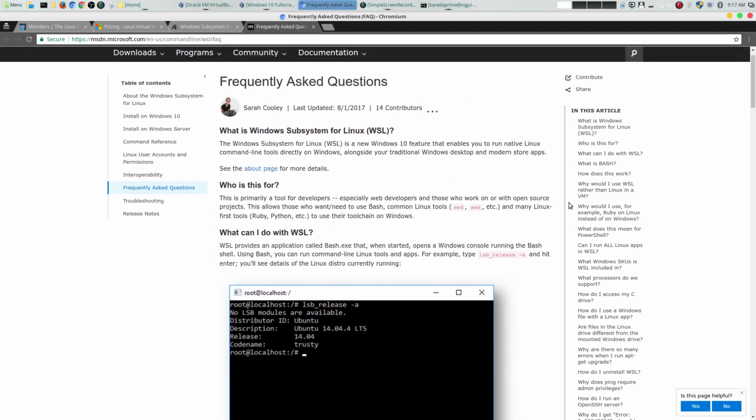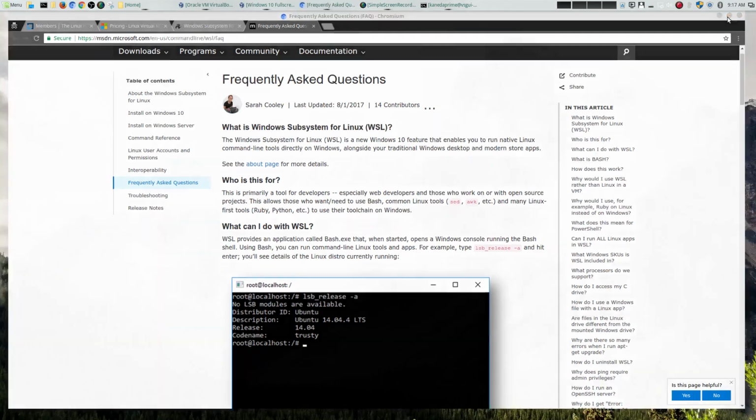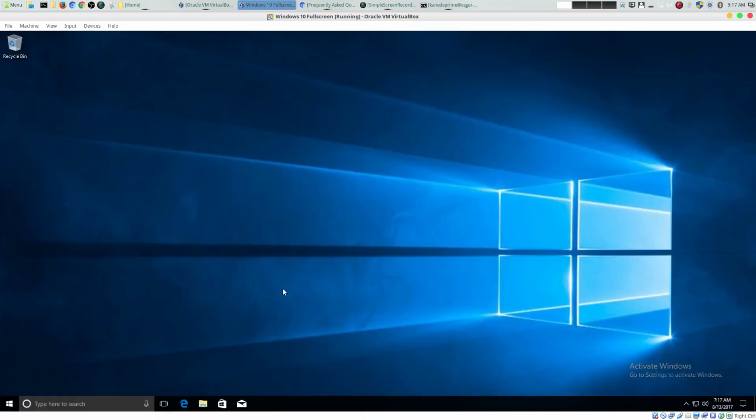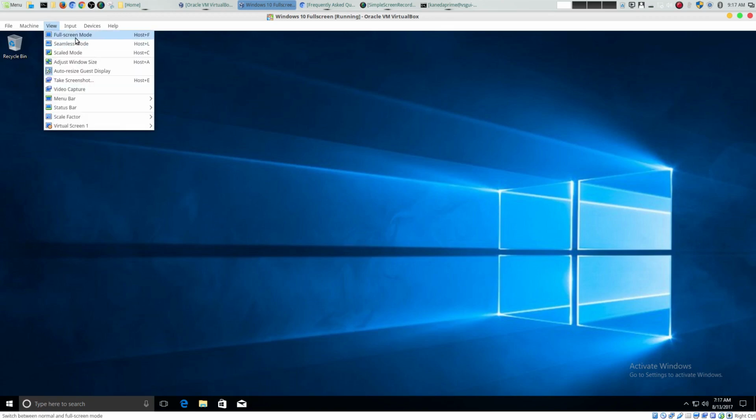Okay, and so why are they doing this? Well, before we get into that, let's see how this actually works. If you go into Windows 10, you could do this yourself if you like. What you would do is, let me go ahead and set this to full screen.